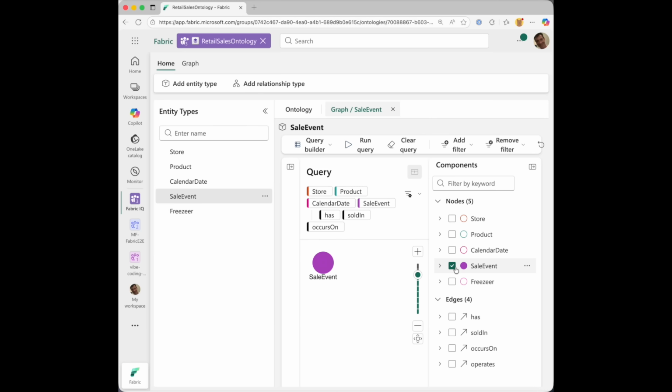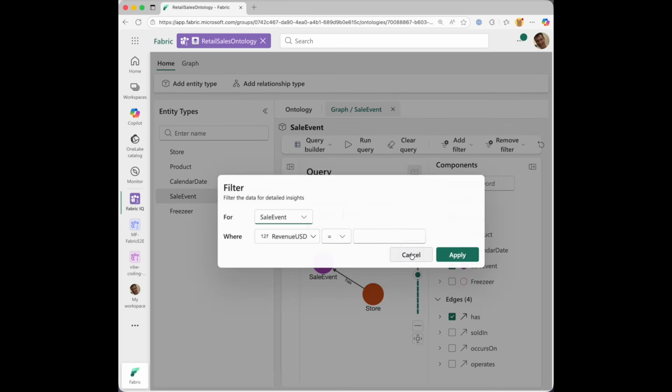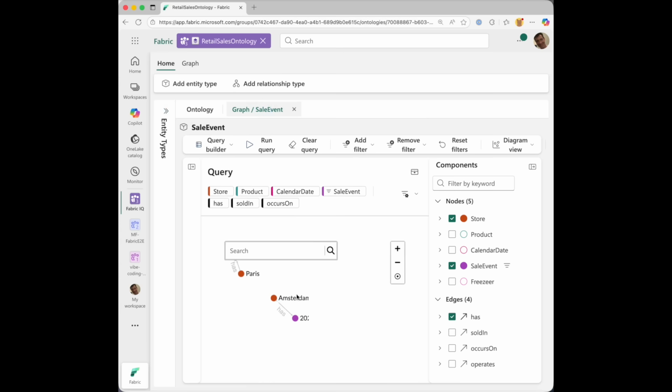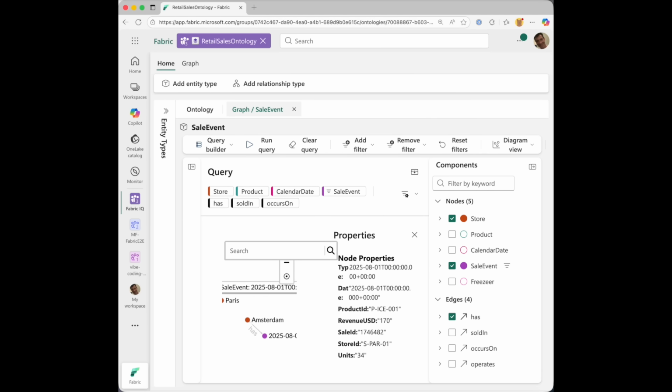So let's create another query with the sales event and the store. And so then we need also to define the edge, the relationship. So then we can say, okay, the sales event has a US dollar revenue of greater than 150, apply. And once we run that query, we will see the result of that query. So this is true for Amsterdam and Paris. I think it's a really nice way to query and to see the results of that query. So this is like the querying interface.